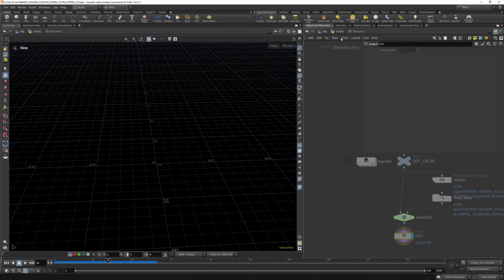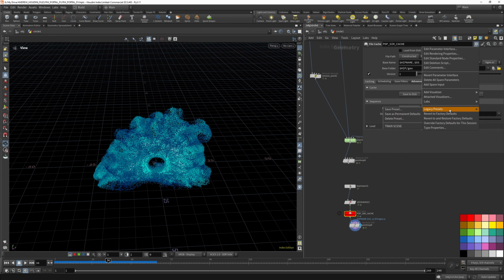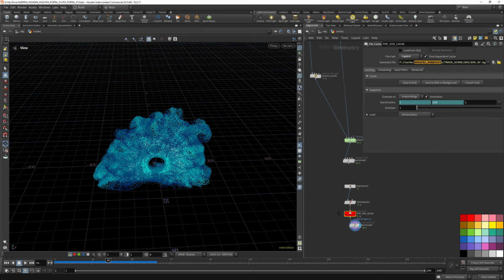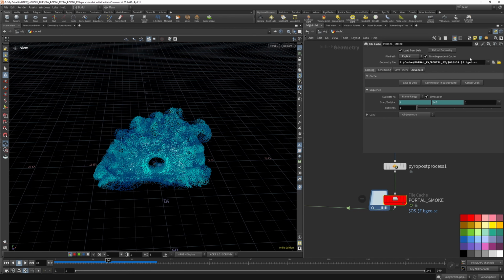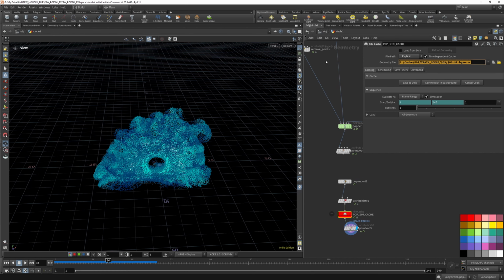and then let's file cache. Let's cache this to disk. Once again, make it red. Call this popsim cache. We've got our presets, and I'm just saving this to somewhere on disk. Let's copy it from here. Portal effect. And it's cached to disk.